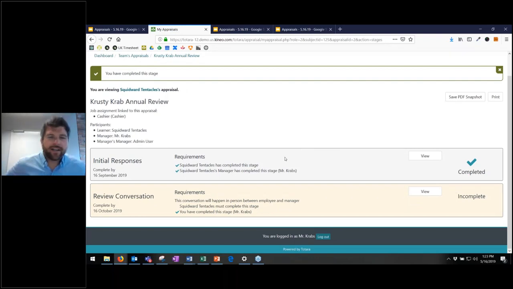And the way I have this set up is that the user has to go in and acknowledge that they've seen it and gone through this as well. So that's why that's showing as incomplete. So that's a really basic example of how you can run an appraisal.